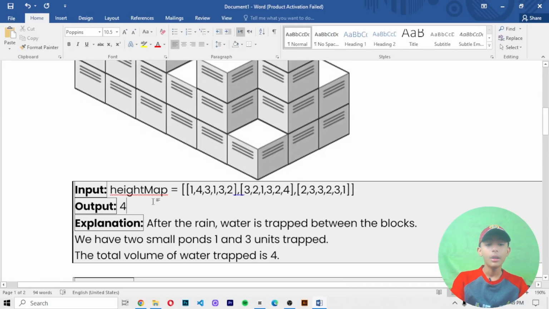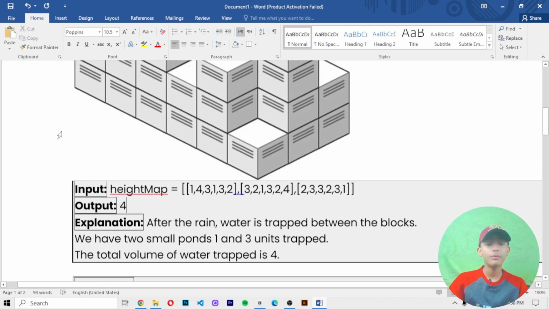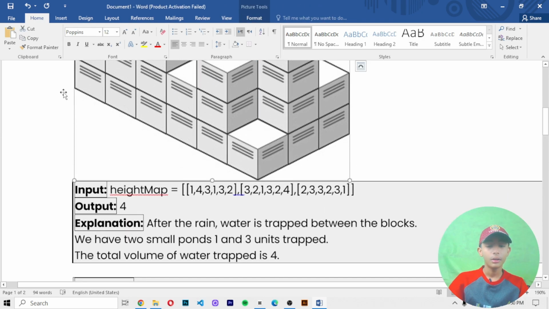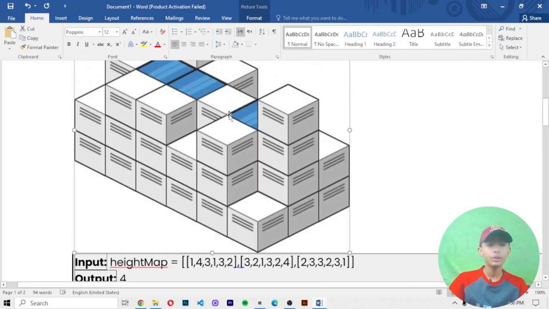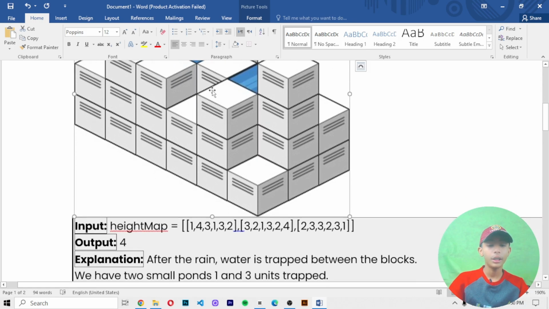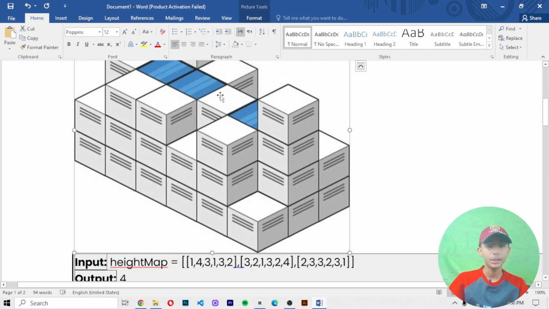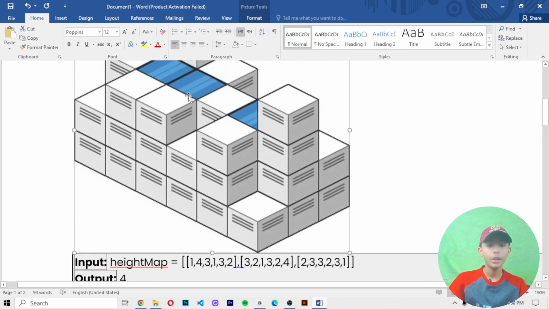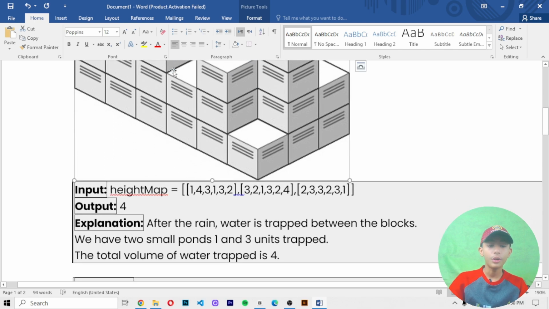Because after the rain, water is trapped between the blocks. We have 2 small ponds, 1 and 3 units trapped. The total volume of water trapped is 4. So that's why in our first case the output will be 4. These are the blocks, not boxes. Here you can see the rainwater is trapped between the blocks. We have 2 small ponds, 1 and 3 units trapped. The total volume of water trapped is 4.